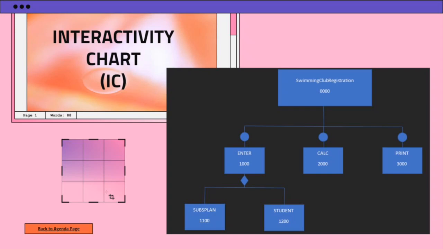We put the circle between the arrows because there is a loop from enter, calculate, until print. And after enter, we put a diamond check because there is a decision between subscription plan and student. The code for subscription plan is 1100 and the code for student is 1200.